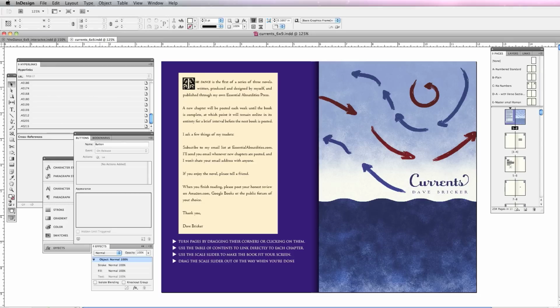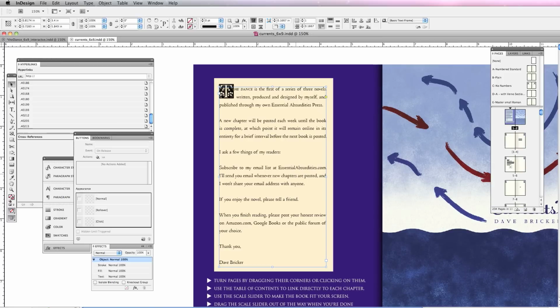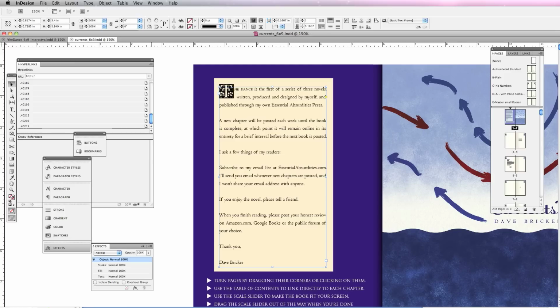In this tutorial about exporting flipbooks from InDesign, I want to just go over briefly a few of the interactive features that you wouldn't normally include in a print document. For example, here where it says subscribe to my email list at essentialabsurdities.com, because I'm going to put this online, I want it to be a live link. And let me put some of these other things away that I'll be getting to later.